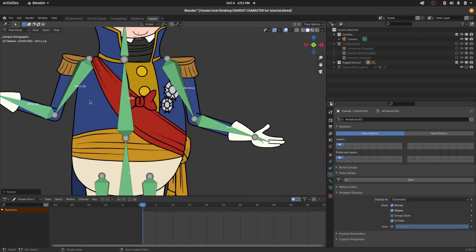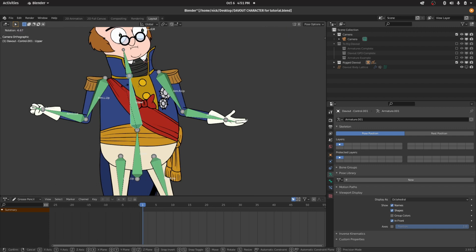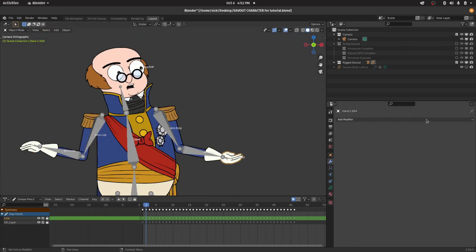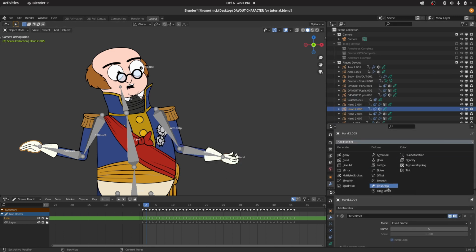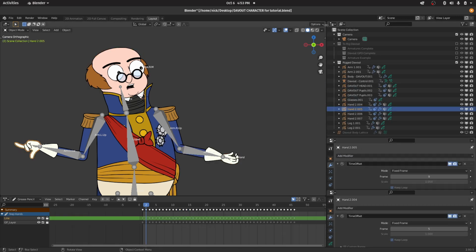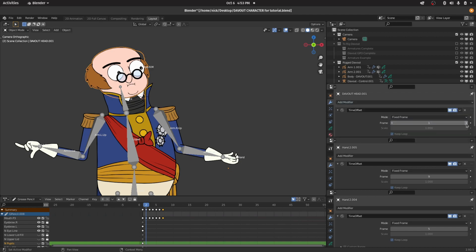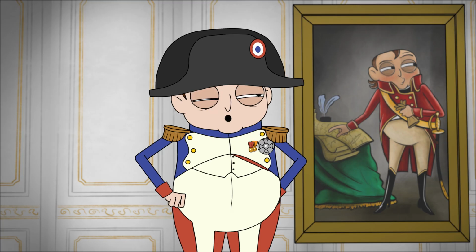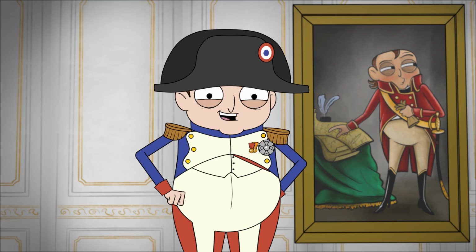Now, to access any other frames within our drawings, we use a time offset modifier in fixed frame mode. In our case, we will add one to the head and each of the hands. Now we can pose and change expressions. This puppet is ready for animation. And now you know the Blown Apart secret formula.